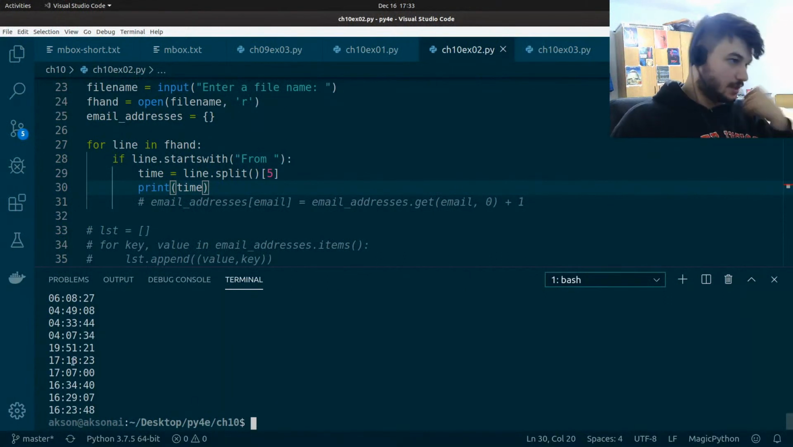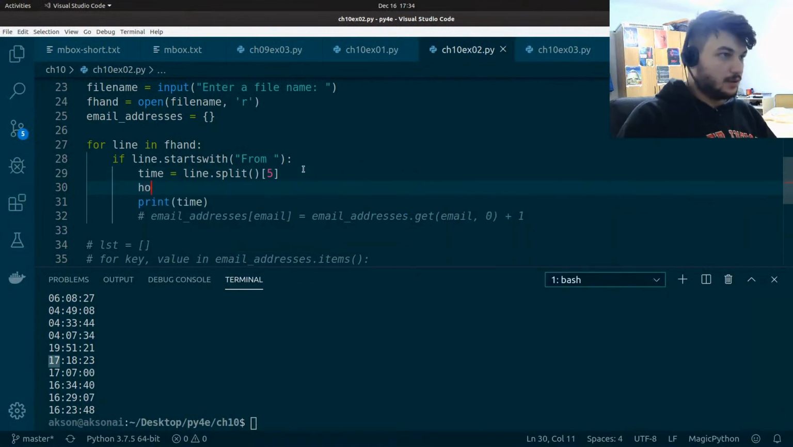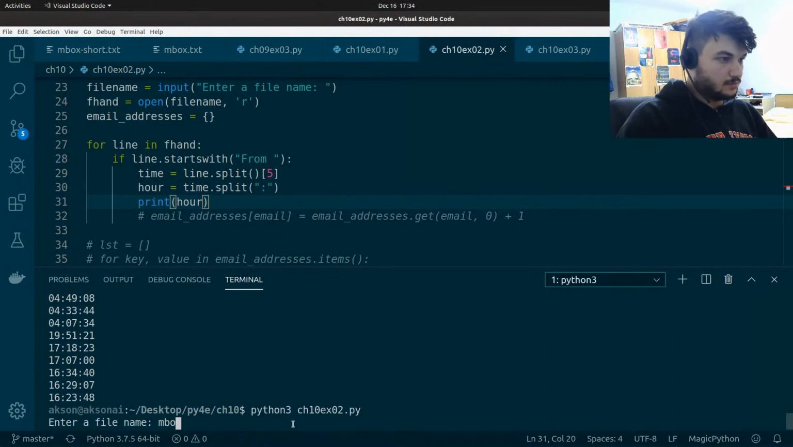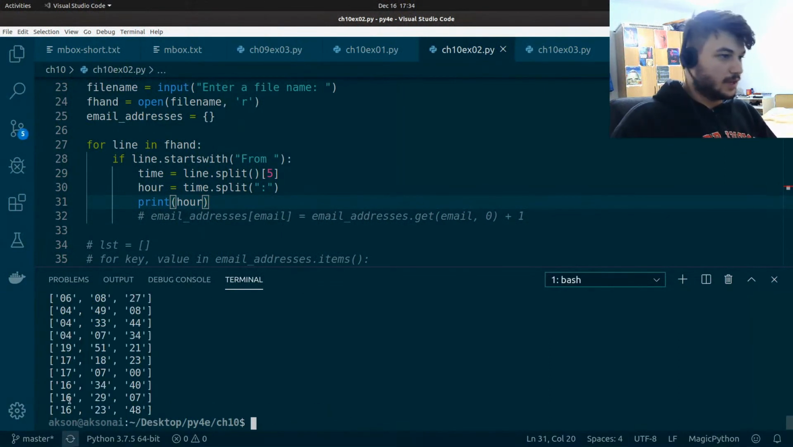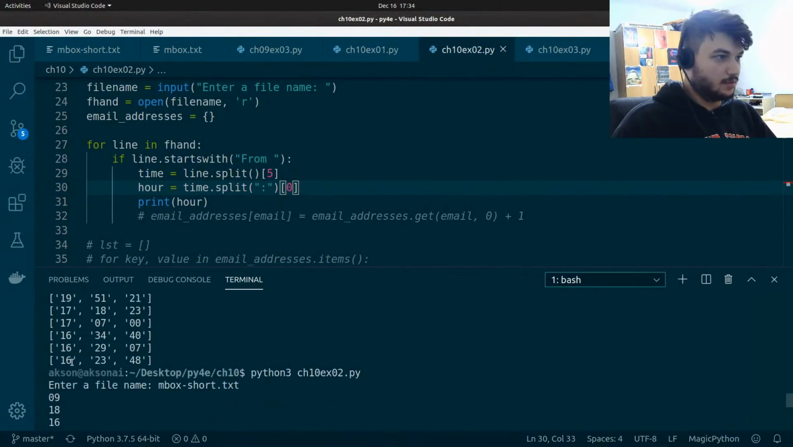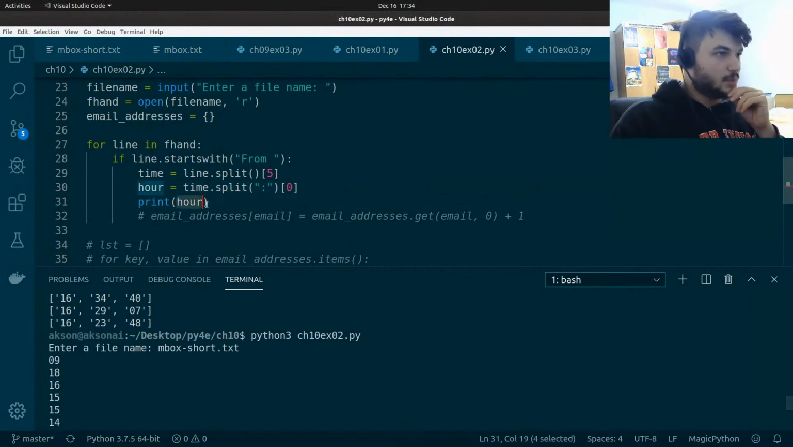Now we need to split the string again and get only the hour. Okay, so to get the hour, let's try this: time dot split using the colon character, and let's see what this gives us first. Mbox short. Okay, so now we need only the first element of this list. So here we can get the index 0, and then run mbox short again. Okay, so this is exactly what we want. We get the hour now.